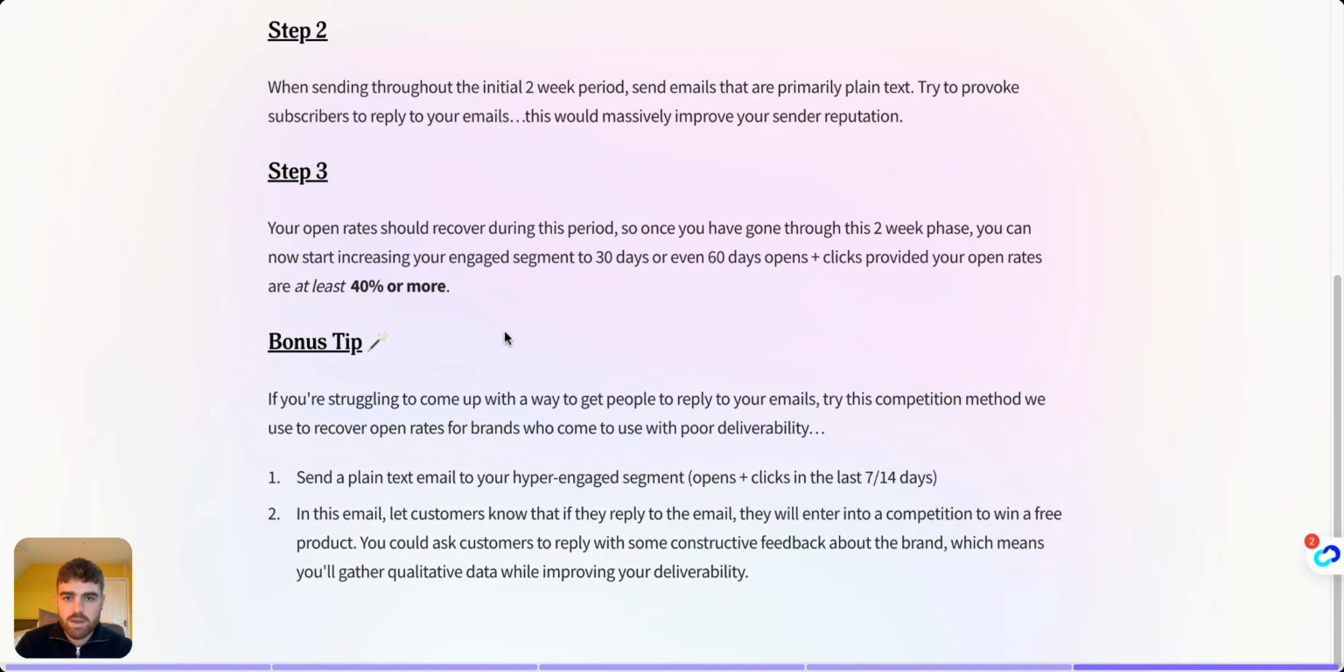And a bonus tip, we actually did this for a client recently. Very interestingly, if you're struggling to come up with a way to get customers to actually reply to your emails, what you can do is run a competition. So what we did in this case is we sent a plain text email to an engaged 7-day segment. In this email, we let customers know that if they reply to the email, they'll be entered into a competition. And in this particular case, we asked for some constructive feedback.